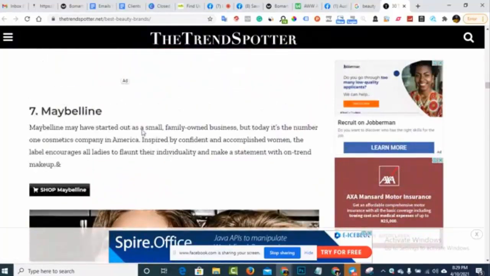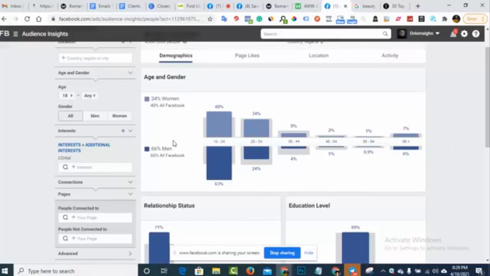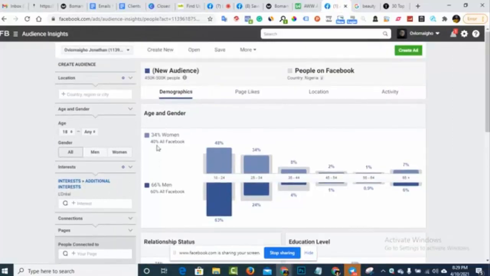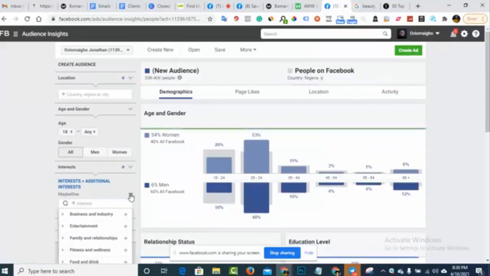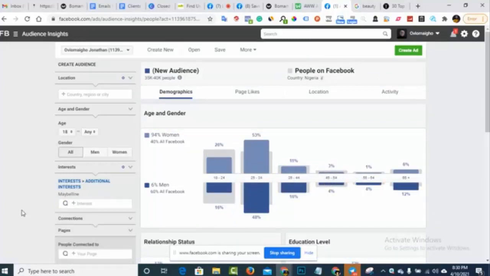Let's say Maybelline. Let's try Maybelline, right? So you can see what I'm seeing here, guys. 34% women and 66% men, so we'll have more men, and the age range here is 25 to 34. So let's try Maybelline, yeah, Maybelline right there. Okay, now Maybelline gave us a better audience, a better data, right? Now the demographic here says 94% women. This tells us that Maybelline is an interest we might want to target.